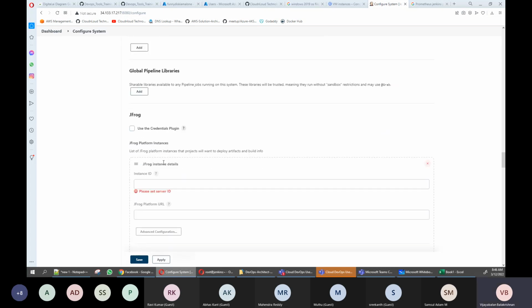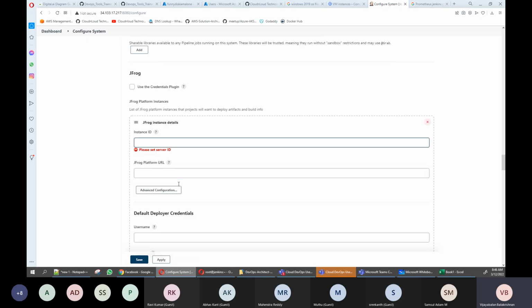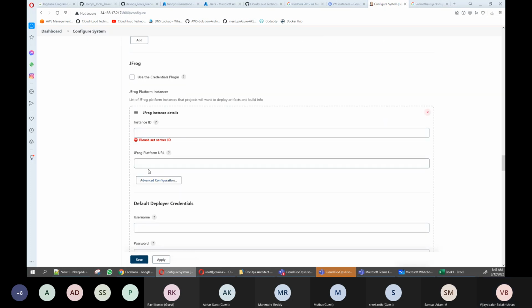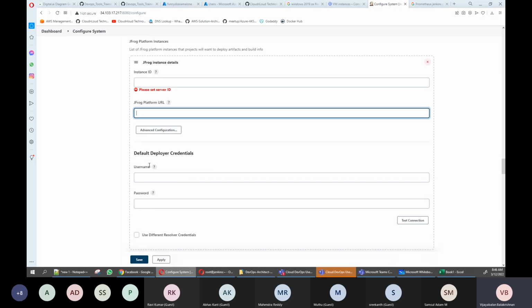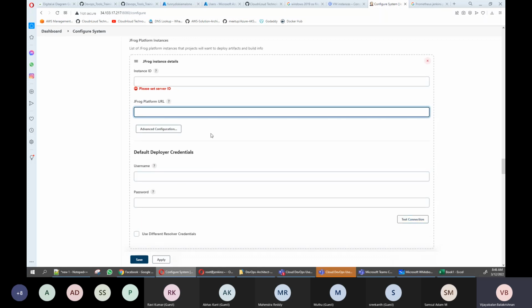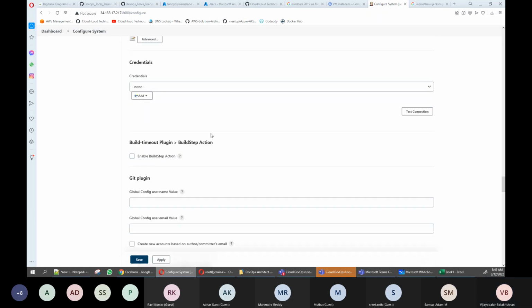See the JFrog. We integrated Artifactory sometime back. So you have to give the Artifactory URL, username, password, and test connection. First, you need to integrate everything before we start the pipeline. Come down.